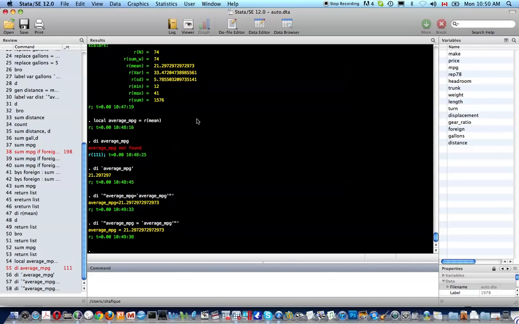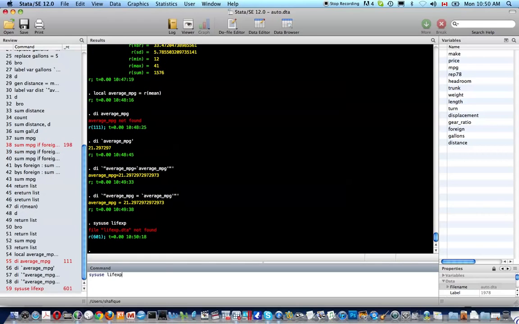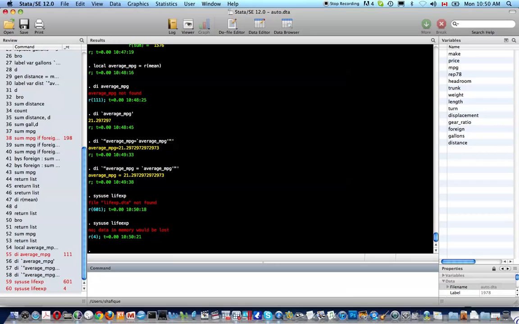Do play around with the built-in data sets. There's another one if you want to use sysuse lifeexp. Is it lifeexp? Ah, okay. Well, I'll just give you one more lesson. If you want to start using different data sets, you have to explicitly tell STATA to clear the data set if you already have a data set in memory.